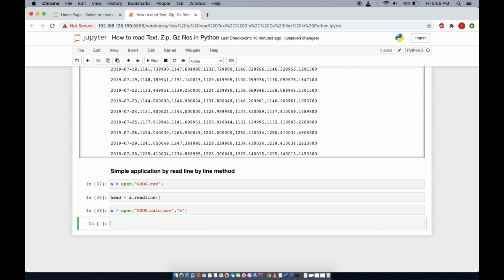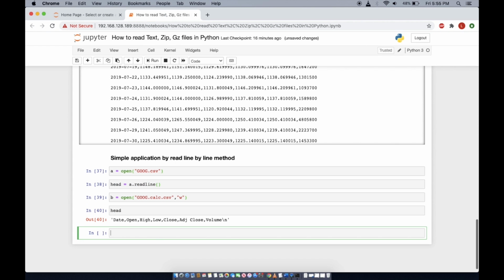Now, what I want to do is take the high and the low and get a mid price, or like the average price, and then append it to the end of this line. And I don't want to do it by reading the whole thing into memory. So how do I go about doing that?